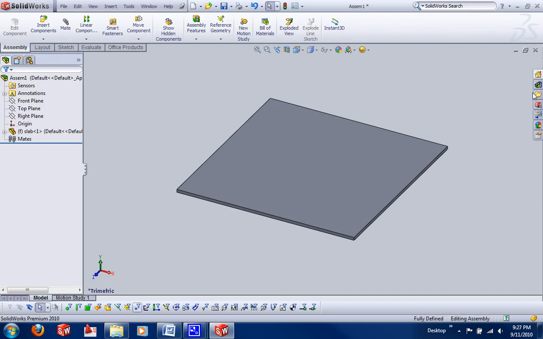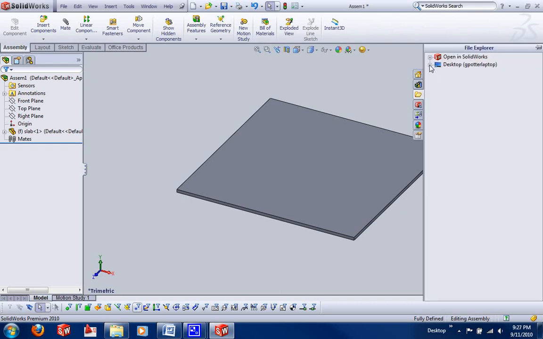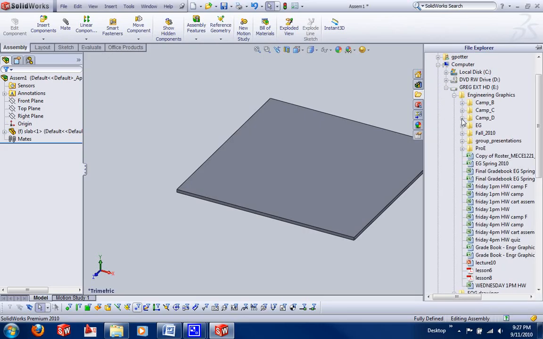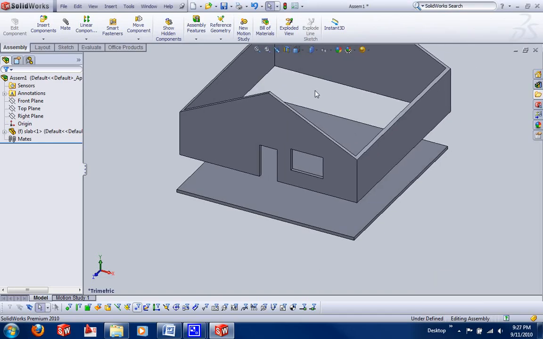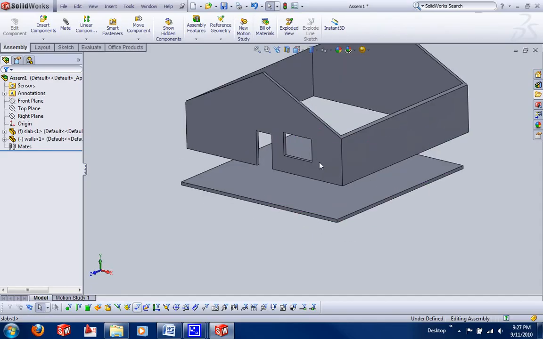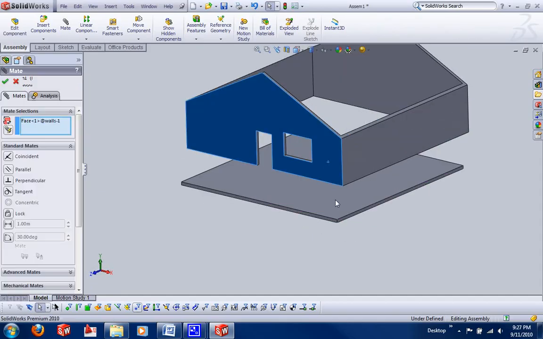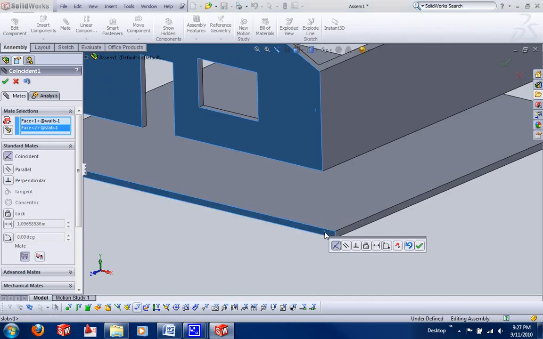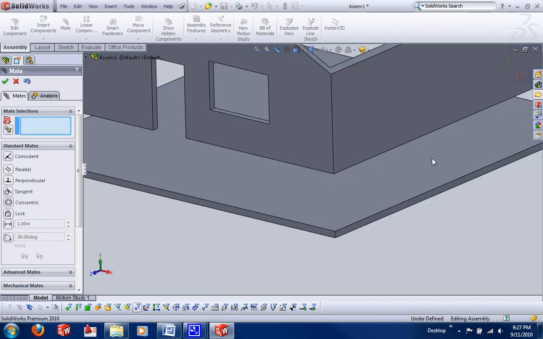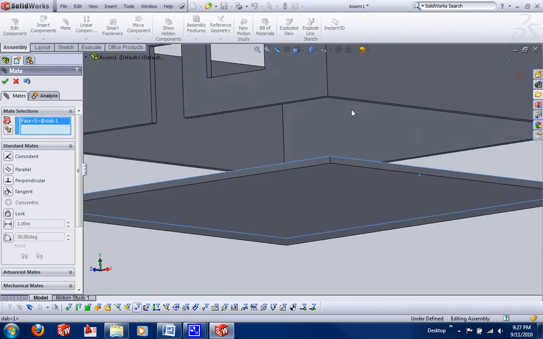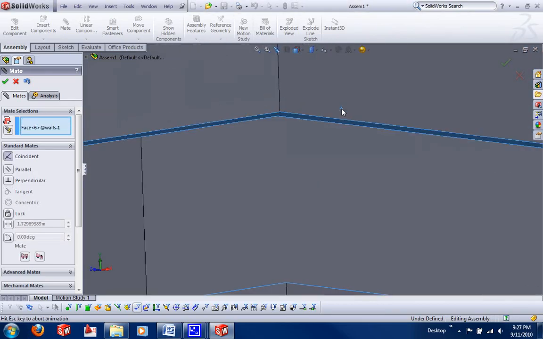Now I'm going to use my File Explorer tab to navigate to my USB, and I'm going to pull the walls in, and I'm just going to go ahead and mate these two surfaces and these two surfaces and put it down on the floor. Okay.